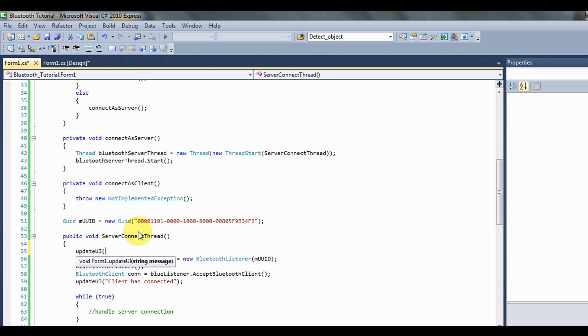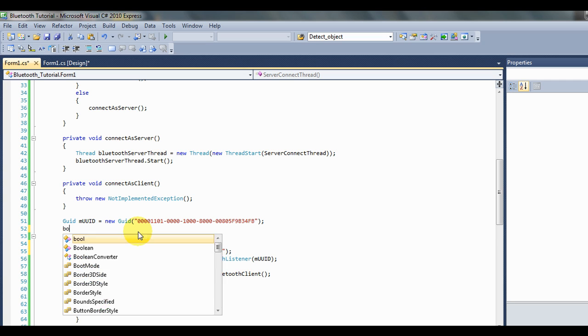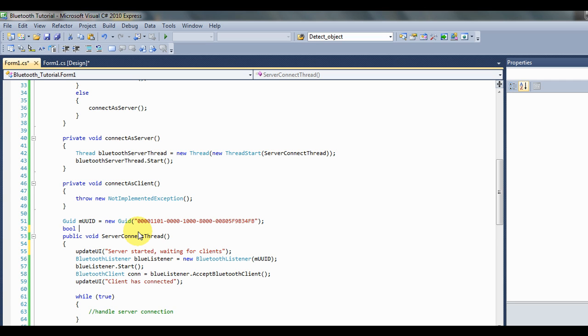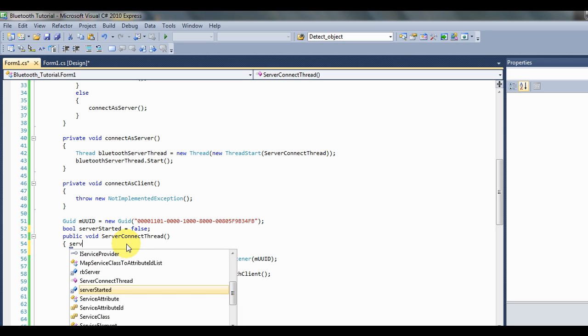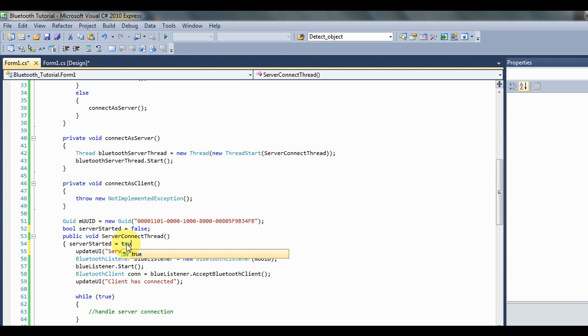Update UI, server started, waiting for clients. And let's go ahead, make a boolean. We'll go server started. It's false. Server started equals true.